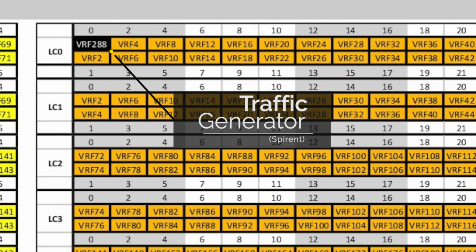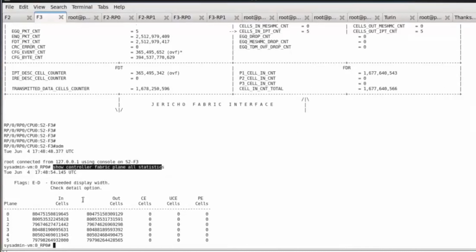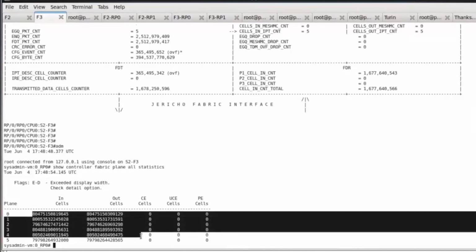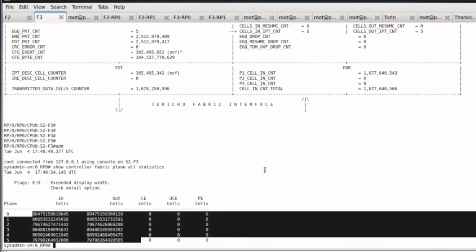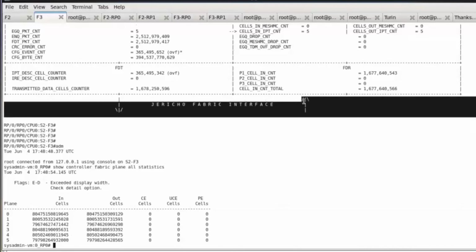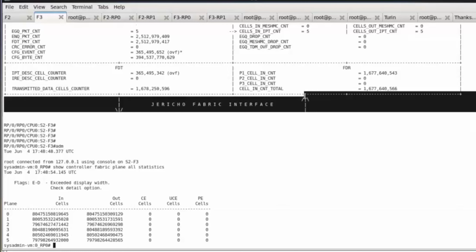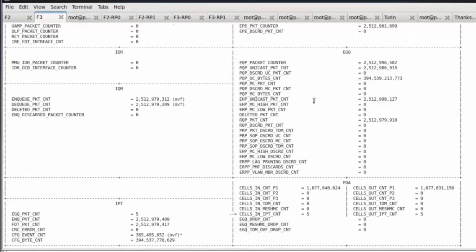This actually tells us the in cells and out cells through each of the fabric cards. So this is the traffic that is on the fabric. And from the fabric, the reverse direction right here, this is the traffic that is again sent from the fabric towards the NPU.